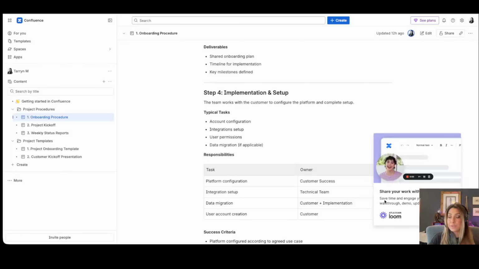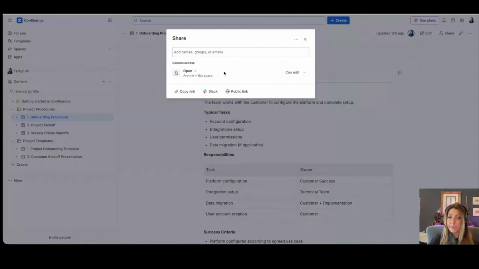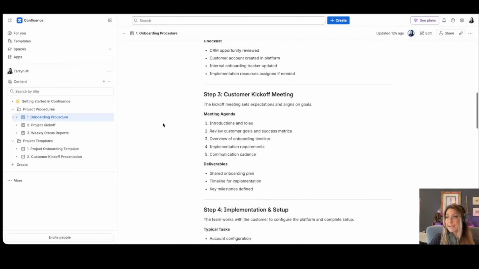And you can also integrate with additional tools like Loom, and you would have actually seen that here on the share as well. Confluence does play well with a lot of other tools like Slack, and you can integrate with multiple other options as well. So really, really handy. I absolutely love it.